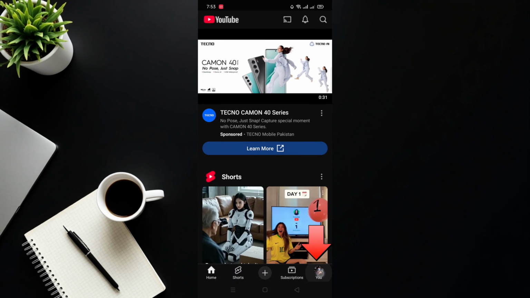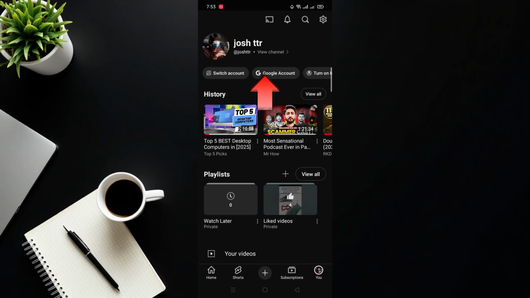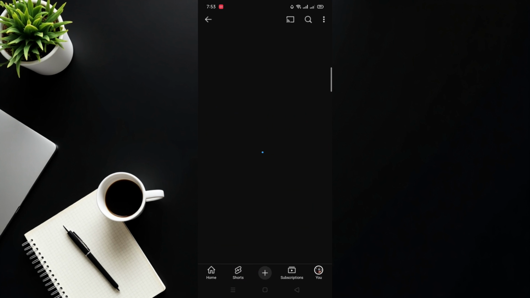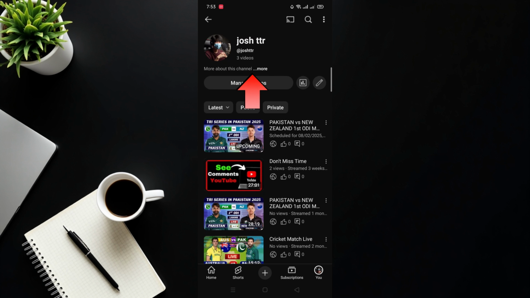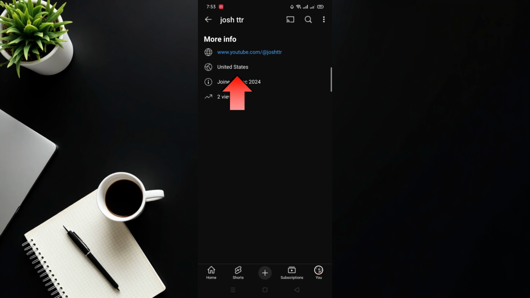Next, tap on your profile in the bottom right corner. Tap on View Channel. Then tap on the About section. Here, you can see that the country added to the channel is the United States.